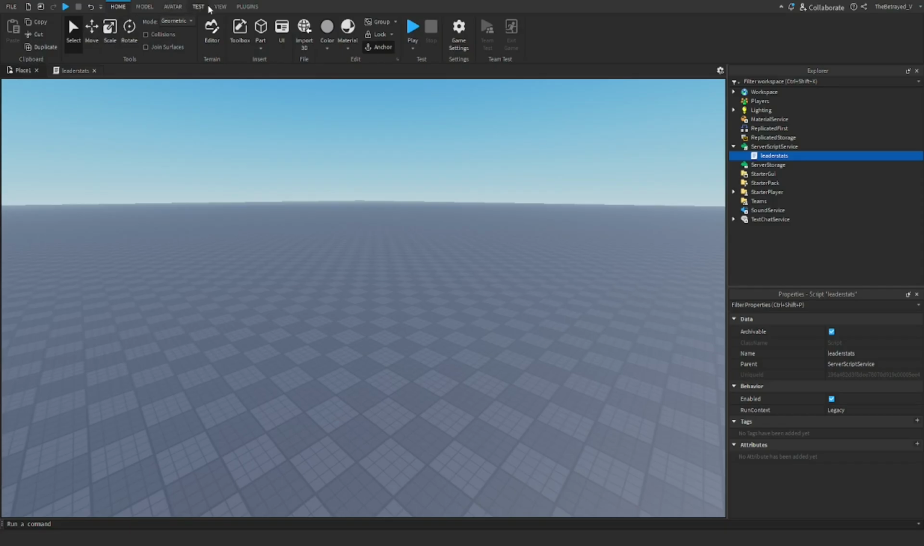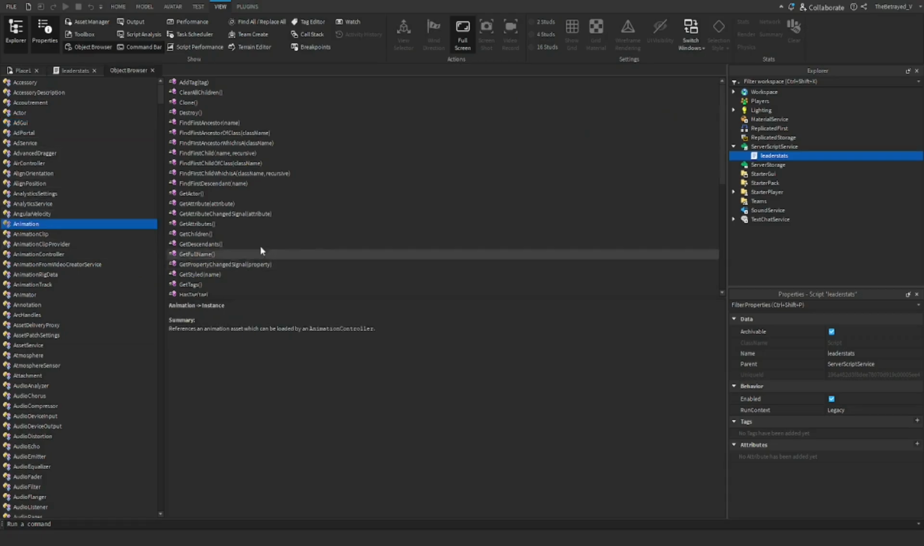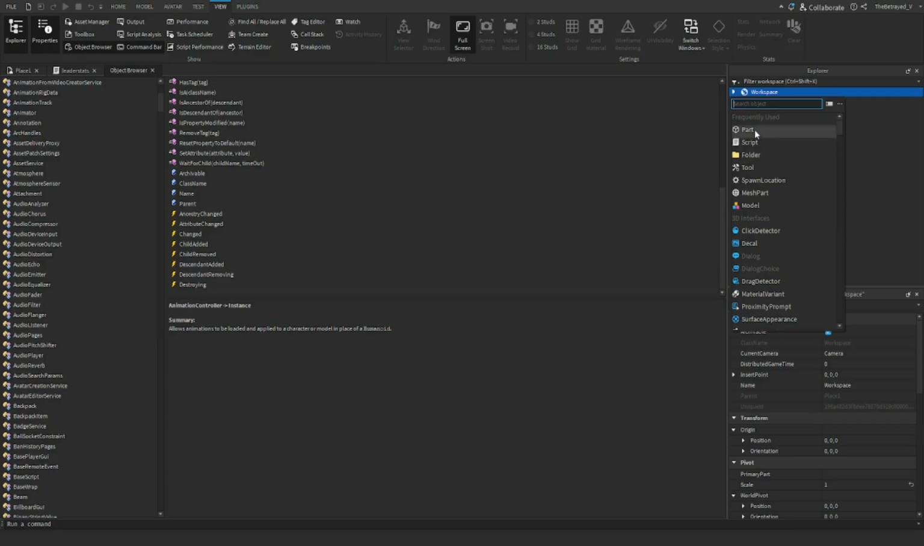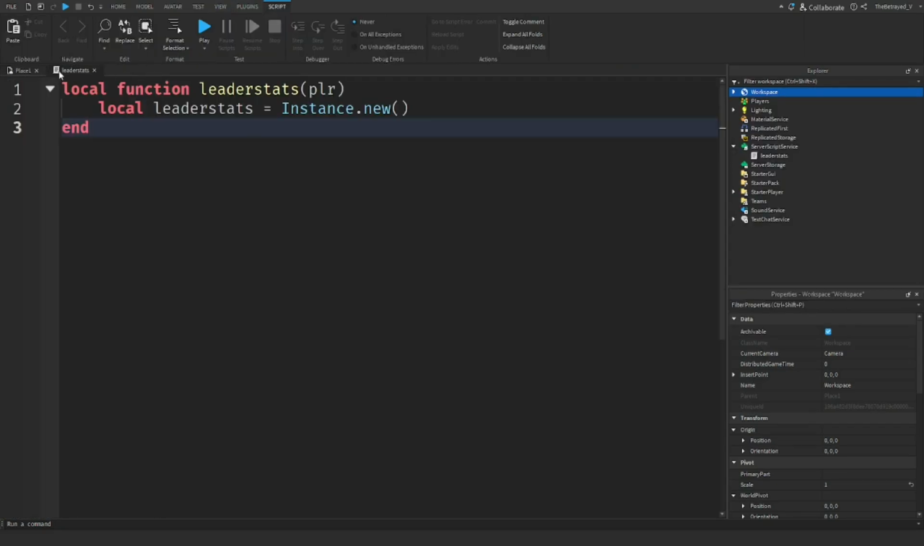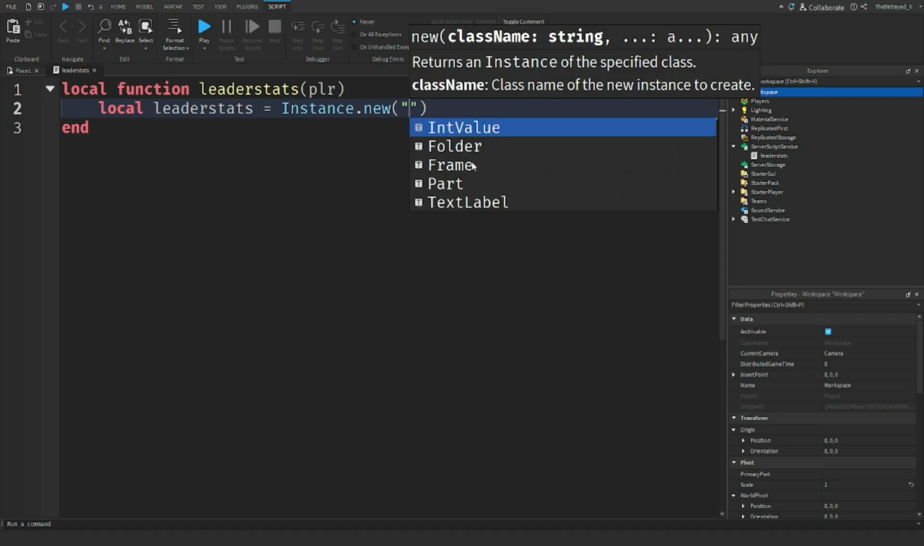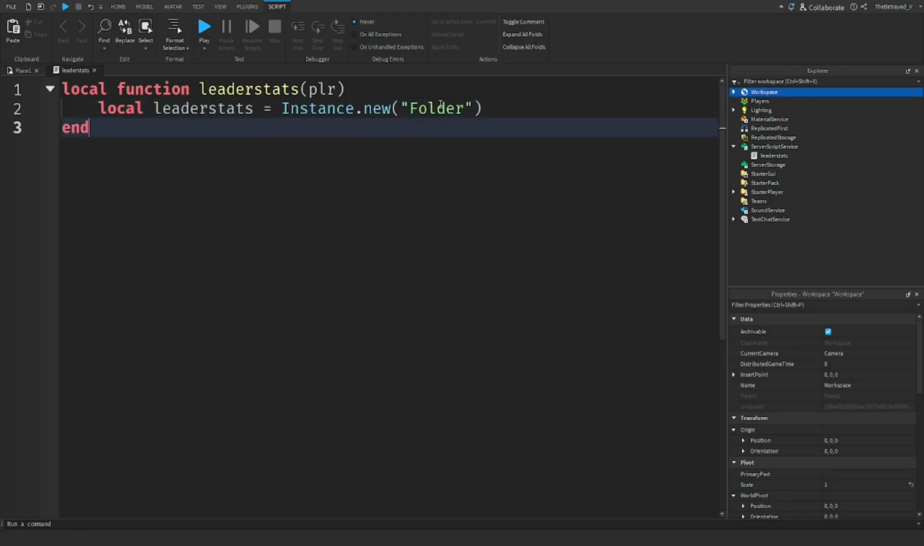Instances, right? They're basically all these things right here. You have even parts, a part's an instance, a script, a folder, basically anything that's inside your game is an instance. So we're creating a new instance by typing Instance.new, and then we're going to need the instance, and you can see right here we can choose which instance we want to create, and I am going to be using a folder, and I'd recommend you to do the same. And now we've just created a folder without actually manually inserting it right here.